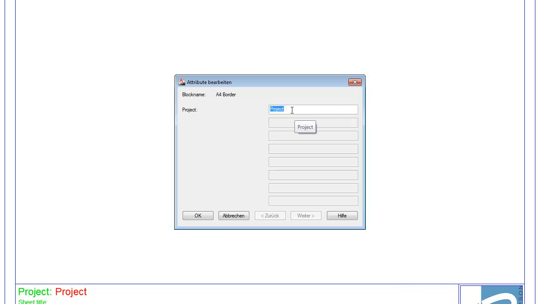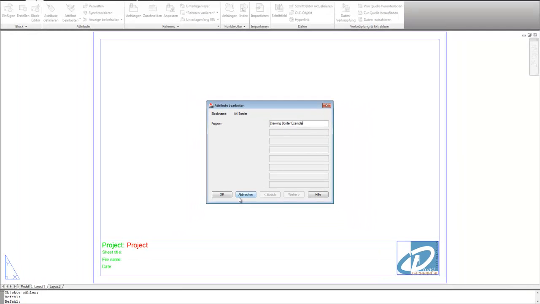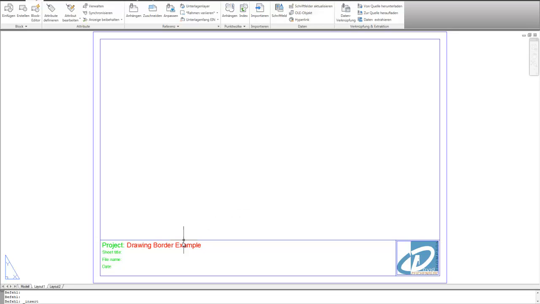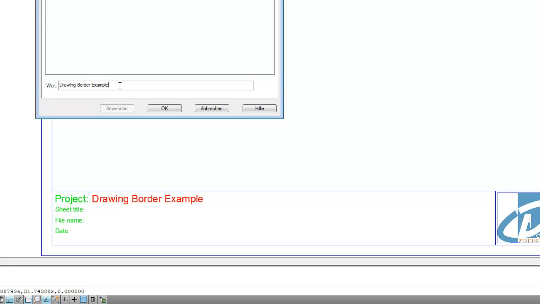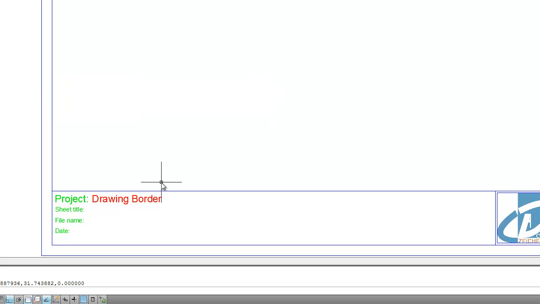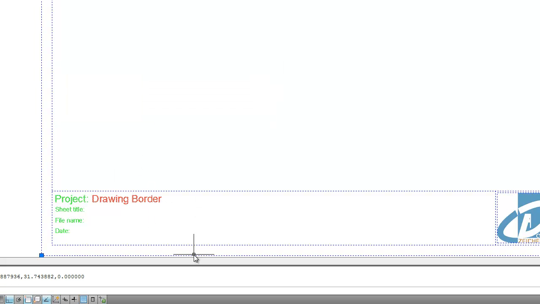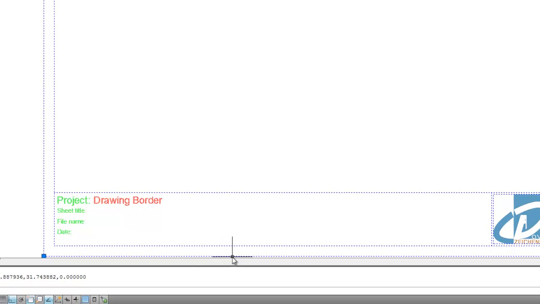There we go. Here comes the dialog, and we can write then our project name, and we'll call it drawing border example. I could of course show you how to do lots of these, but if you've seen one you basically get the idea. Now how we're going to fill in our sheet titles, file names and dates and so on, these we could do in exactly the same way, so that every time I do a double click on there I can change things. I could just call it drawing border and there it changes, but if you see it's actually a part of this block.